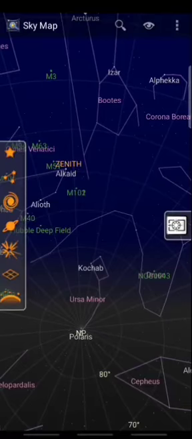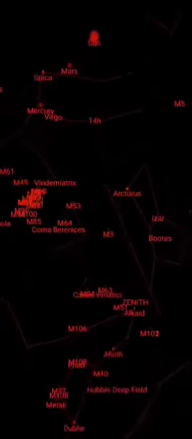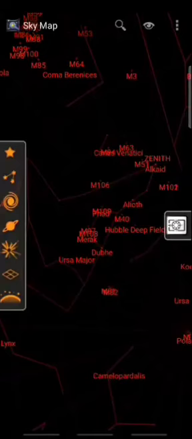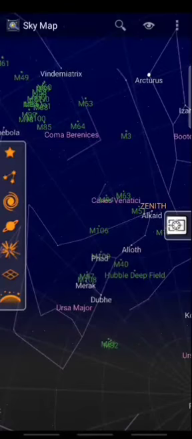Then if we go up to the top right here, you'll see there's a magnifying glass, an eyeball, and the three dots. If we tap the eyeball first, it goes to a nighttime mode, which is great for whenever you're outside stargazing and you want to see just what something is real fast. You don't have to ruin your night sight as much. And then the search bar will allow you to search for things.